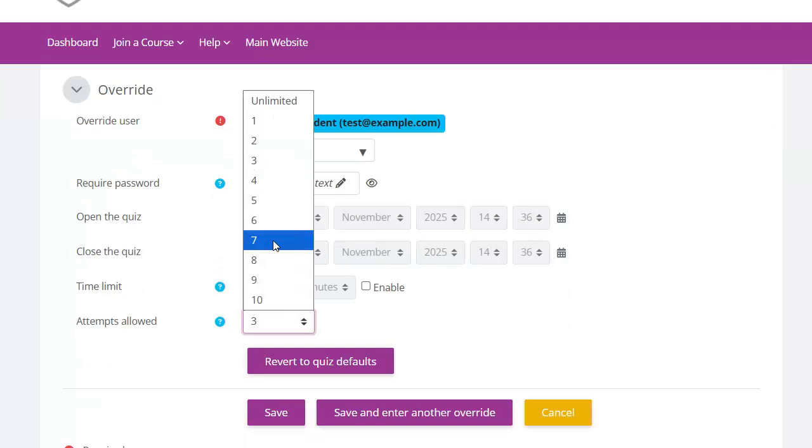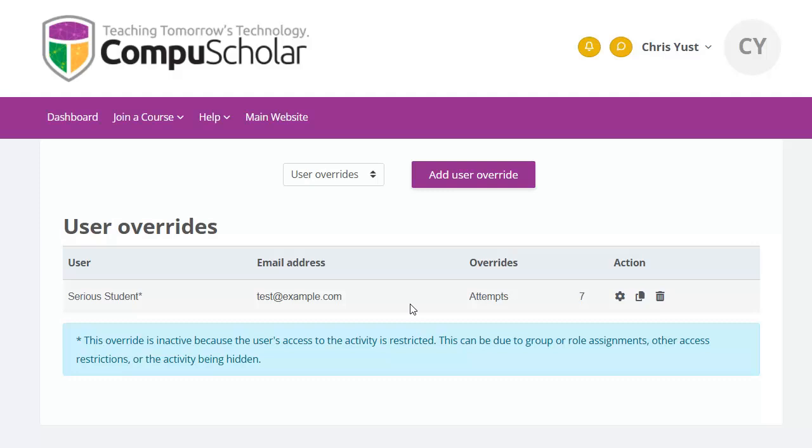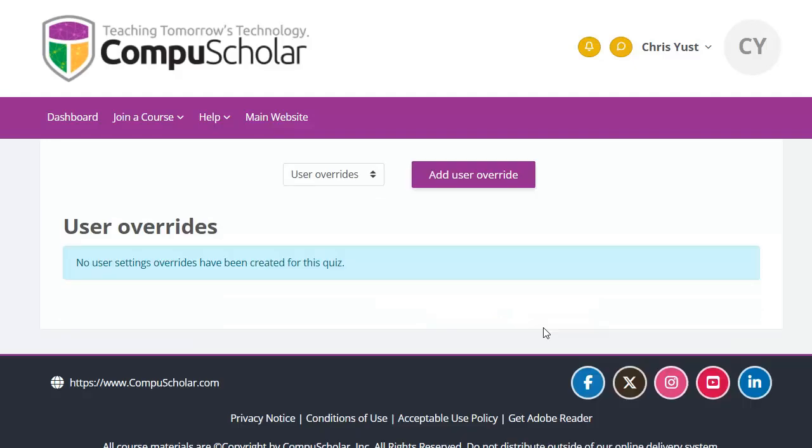So let me just give you an example. And we'll click Save. So you can see we've added this override. In this case, it's the number of attempts, but you could override the timing as well. And if you want to get rid of that override, we'll just click the Delete button. Okay, so it's very easy for quizzes and tests to manipulate the timing of those things so that you can give accommodations to students based on timing or the number of attempts.